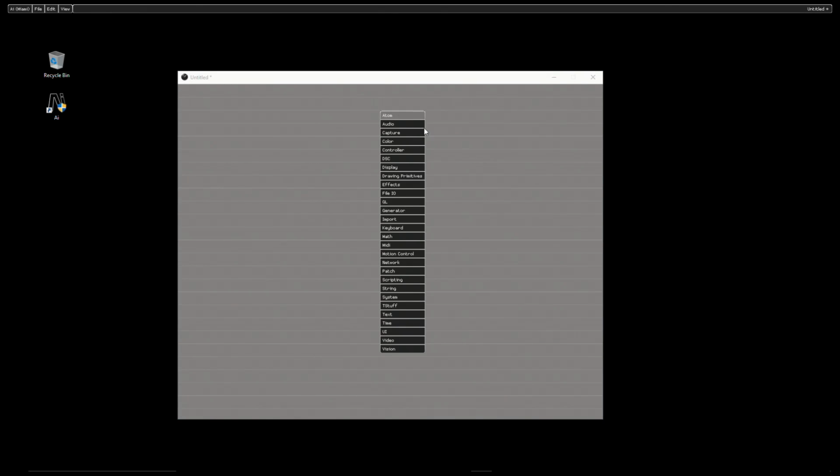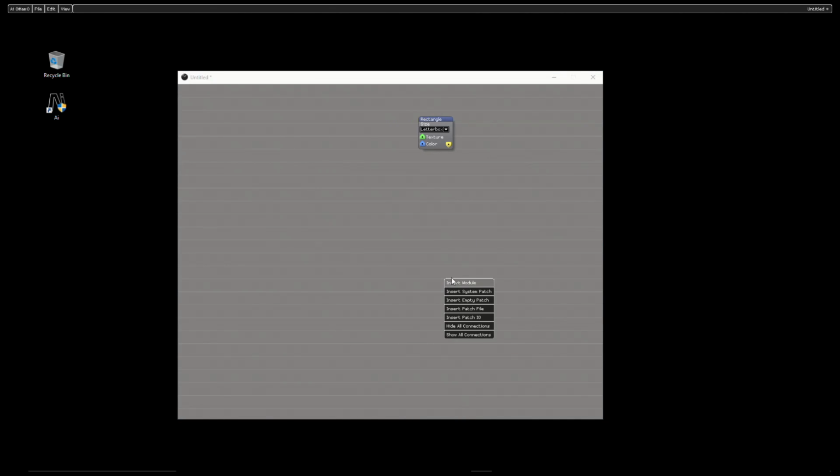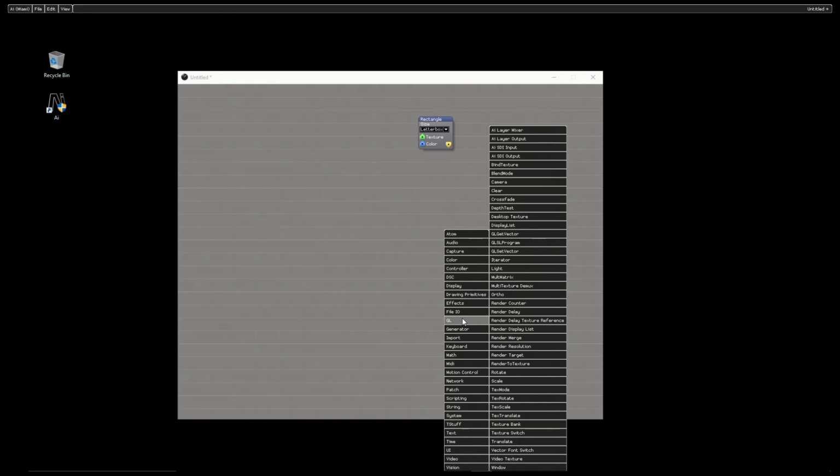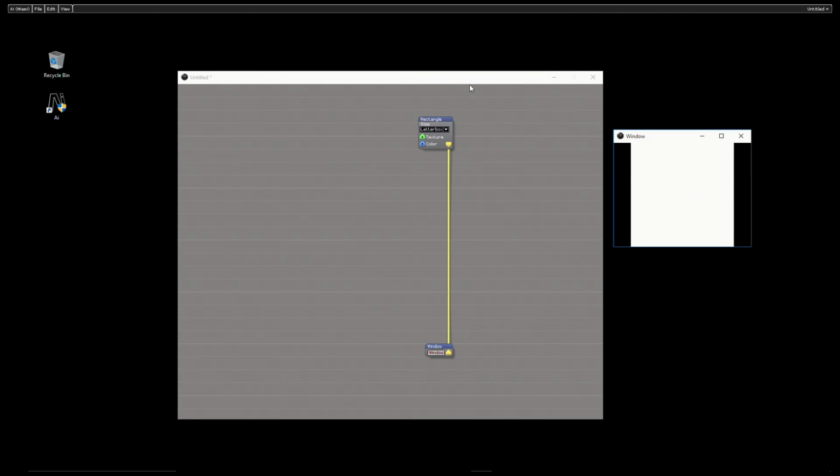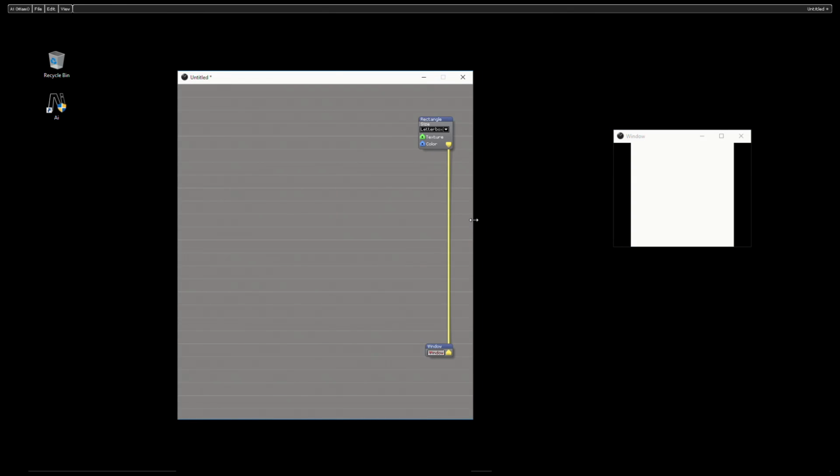Okay, so let's first of all start off with our usual rectangle and window. So that rectangle was generator rectangle. The window is a GL window. Let's put that down the bottom. Let's just connect those up. Let's turn our window on, like so. Brilliant. Let's just bring my window over a little bit there. Okay, great.